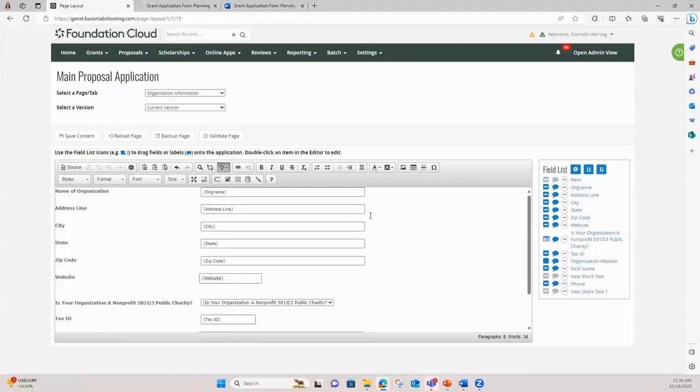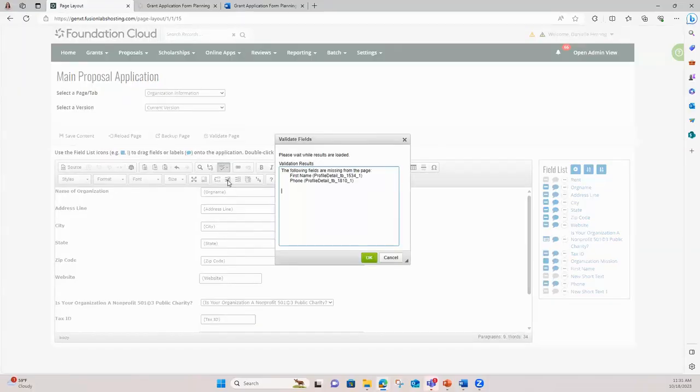What I really want to bring your attention to are these buttons, which are fairly new, these 5 buttons on the second row of HTML editor tiles. So insert a field will allow you to insert a field. You can use that. You can also drag and drop from the field list. Validate the page. Let's run that and see what happens. Oh, it shows us the following fields are missing on the page: first name and phone.